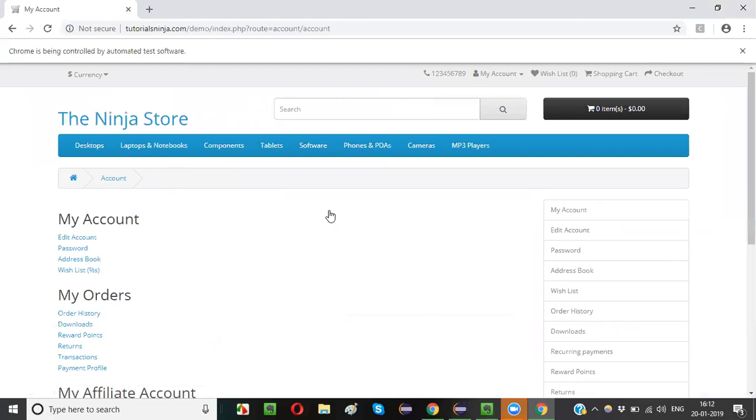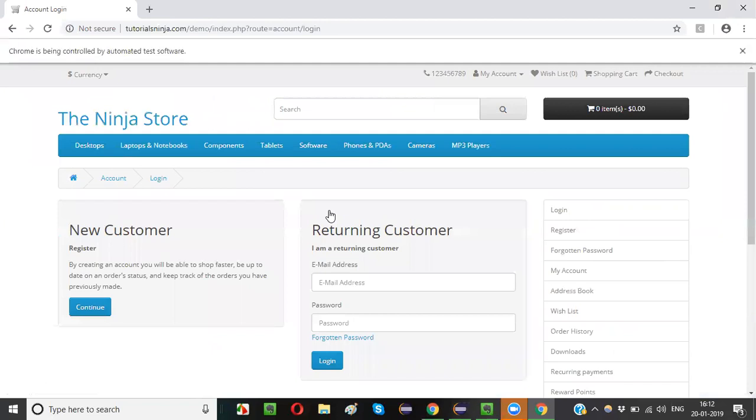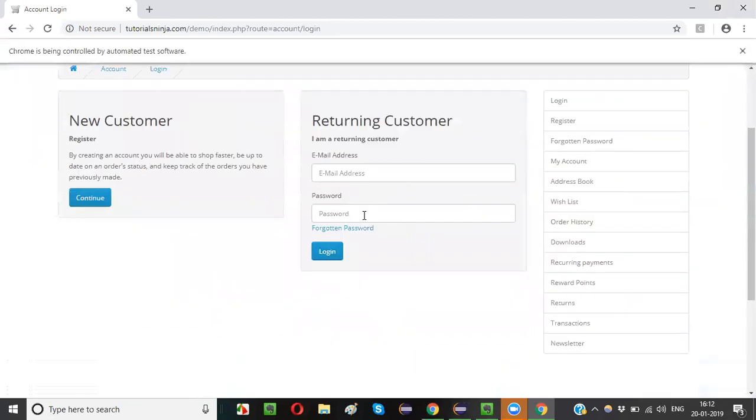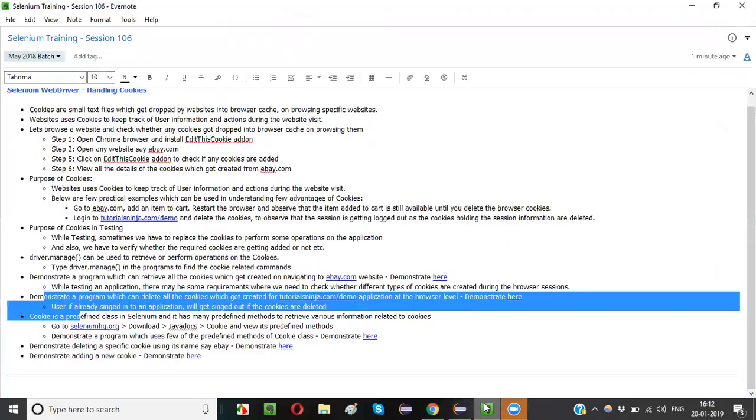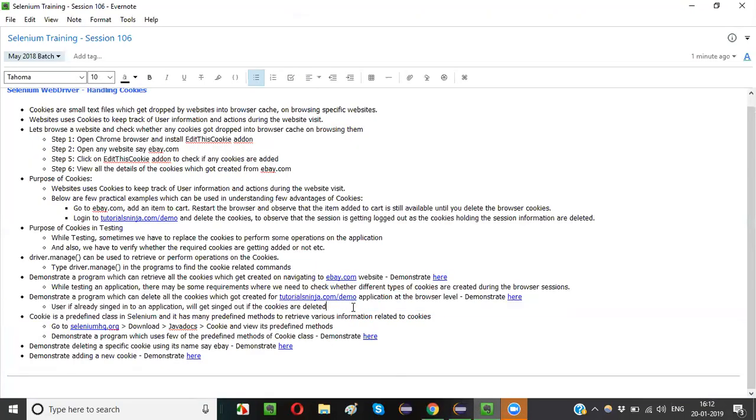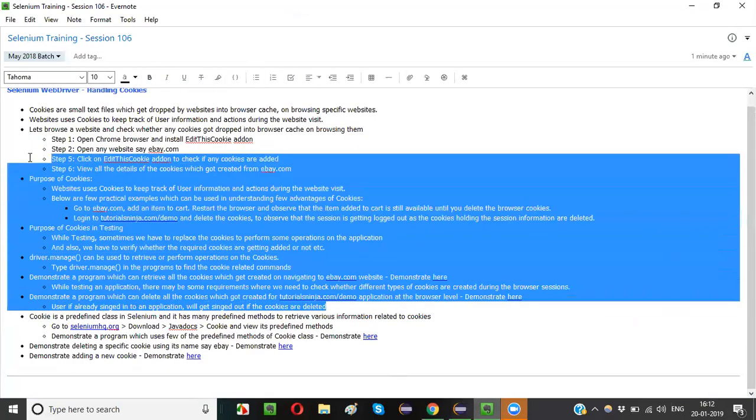After 5 seconds, cookies will be deleted and the page will be refreshed. After refreshing the page, you see the user got logged out. That means delete all cookies is working fine. When you delete the cookies, the session will get logged out, as I explained in the earlier part.